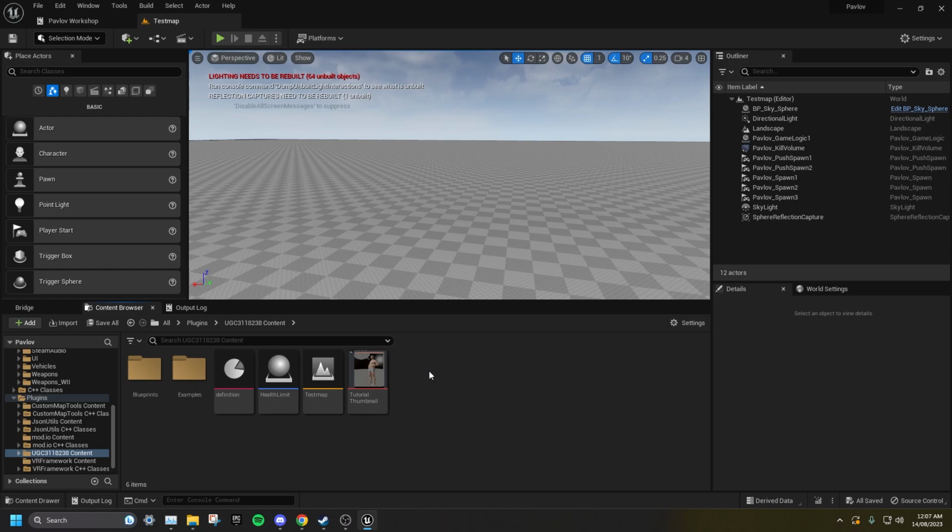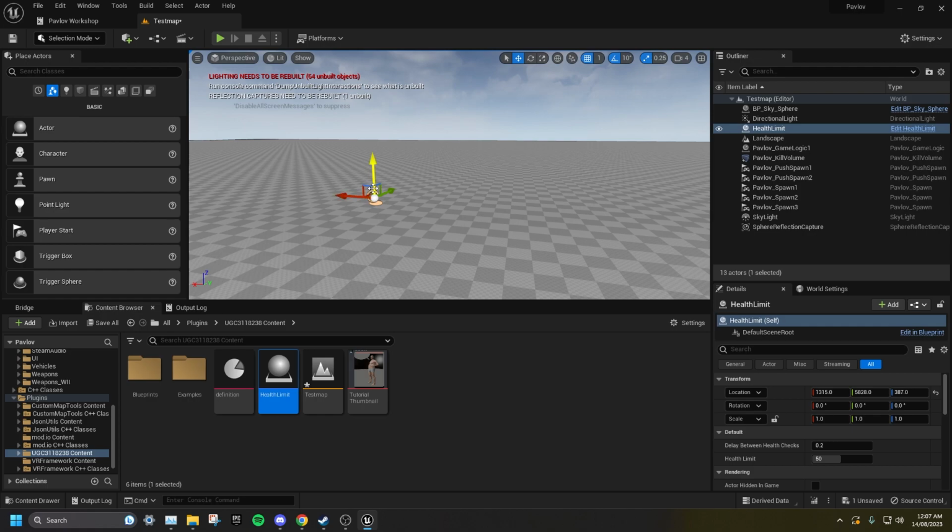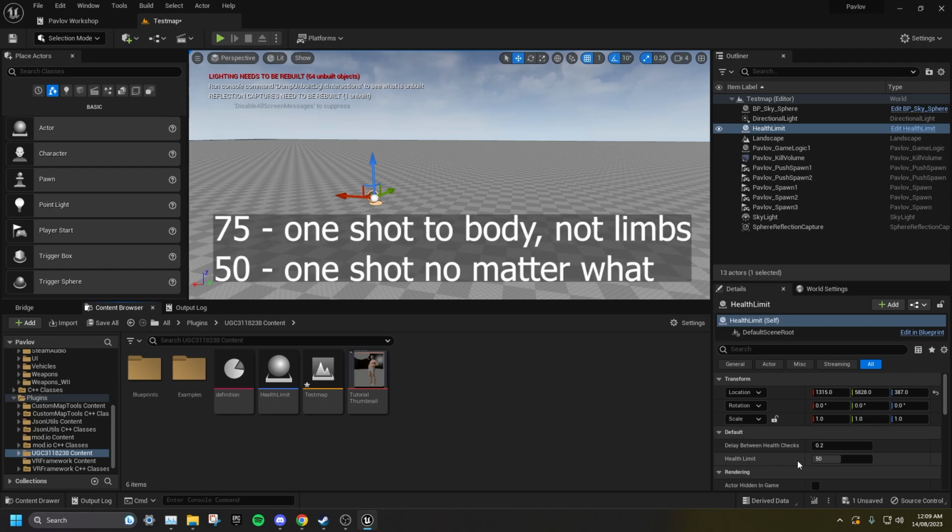In your project, drag the blueprint into your level. Select the blueprint and set the max health. Typically people will set the max health to 75, as this means the bolt actions will be a one-shot to the body.